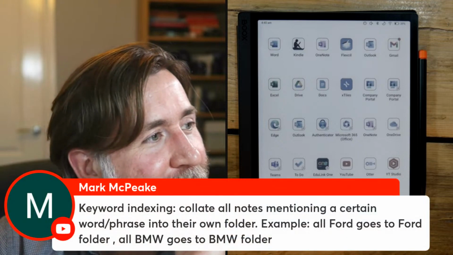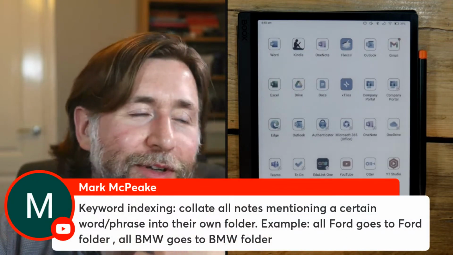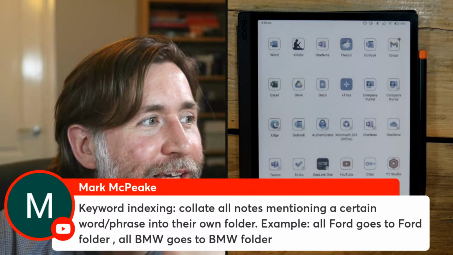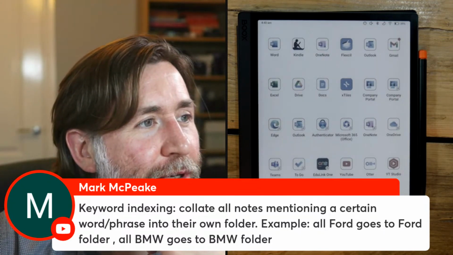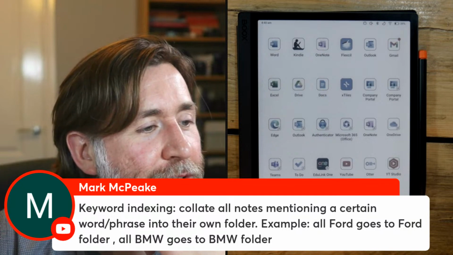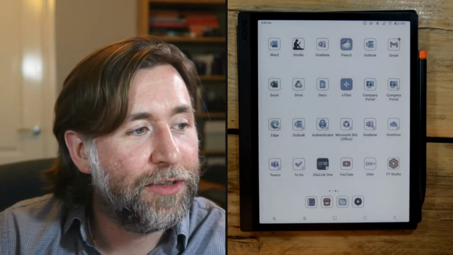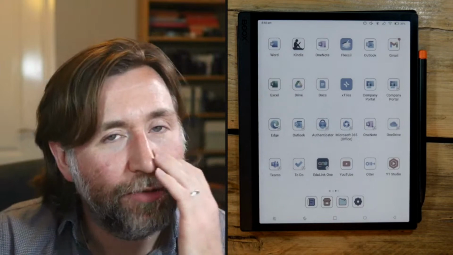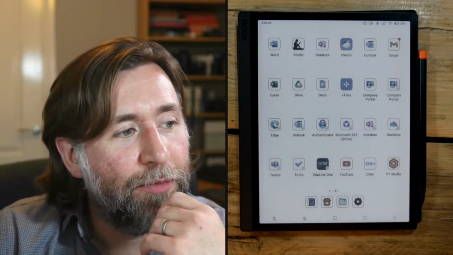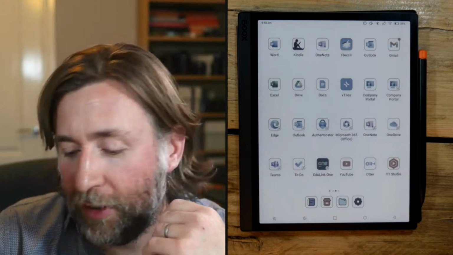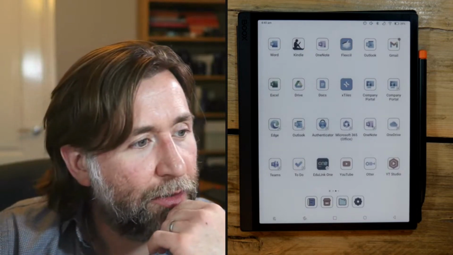Oh, thank you. Keyword indexing, I read. Yeah, absolutely. That's great on the Supernote. For keywords, what you can do on Boox is you can search everything, every single folder. You can add tags on reMarkable, which is quite good. So there is loads that you can do. So there you are.